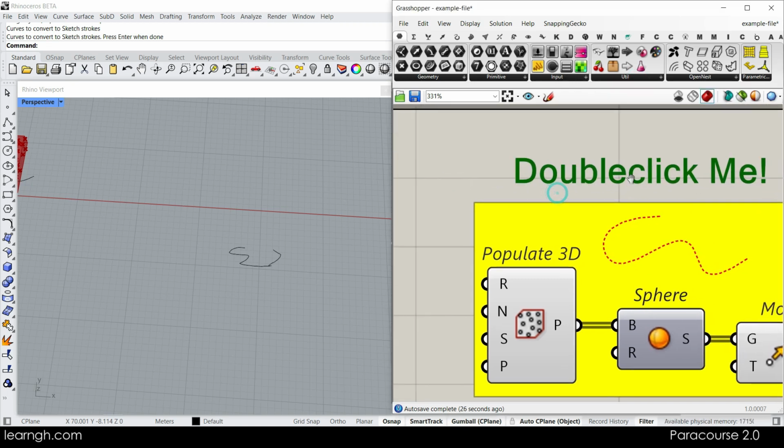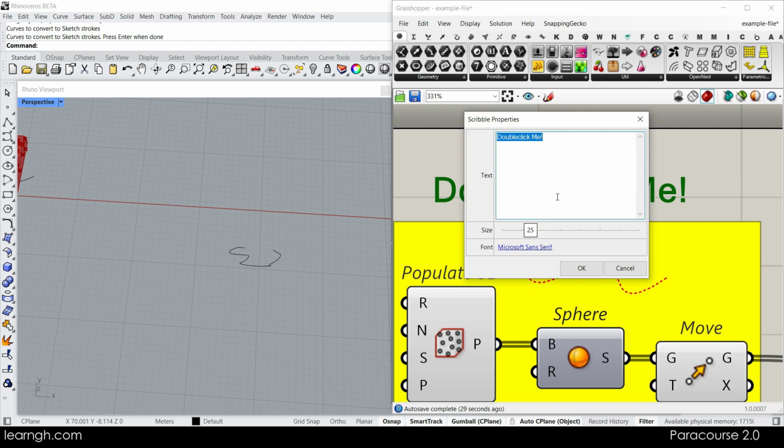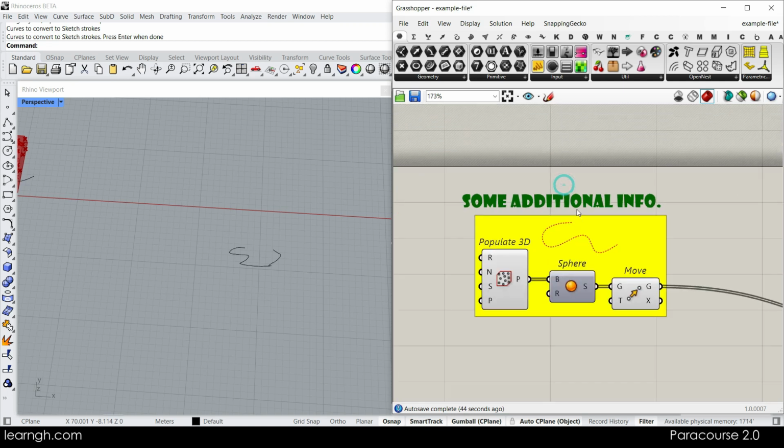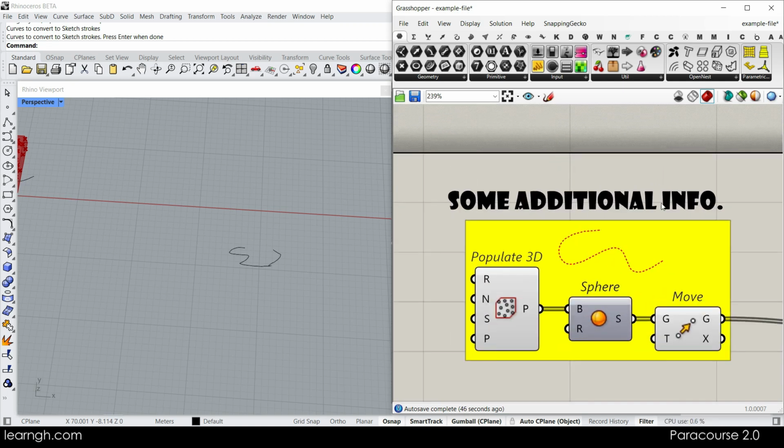Maybe you just want to type something, just double click this and some additional info, and you can change the font easily and select whatever you want. So that's also really useful. And hit OK, and just add those information up here.